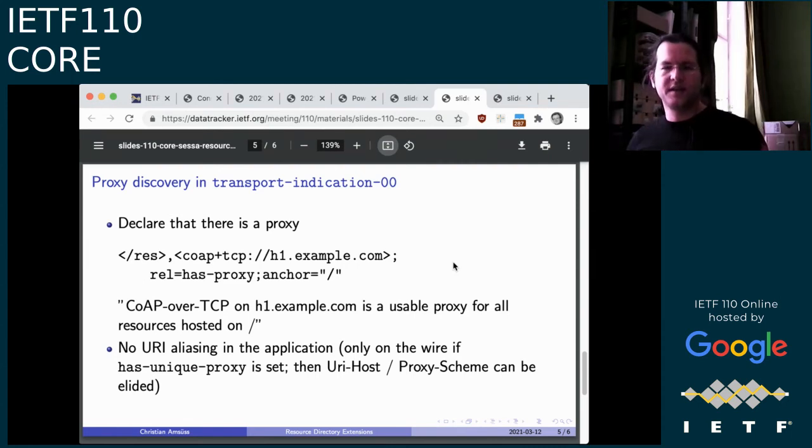There's an additional facility in there that describes that you can also advertise that it is a unique proxy, which just means that the proxy is proxying, but it's not looking at the proxy scheme or URI host at all. It's just a stupid proxy that forwards to one location only, so that you don't have to send those verbose IP address and scheme name in the transport.